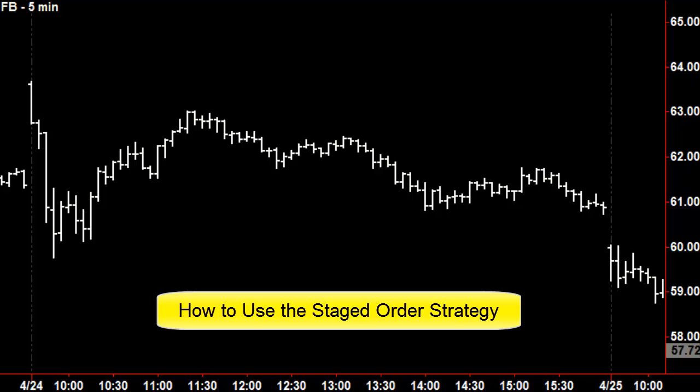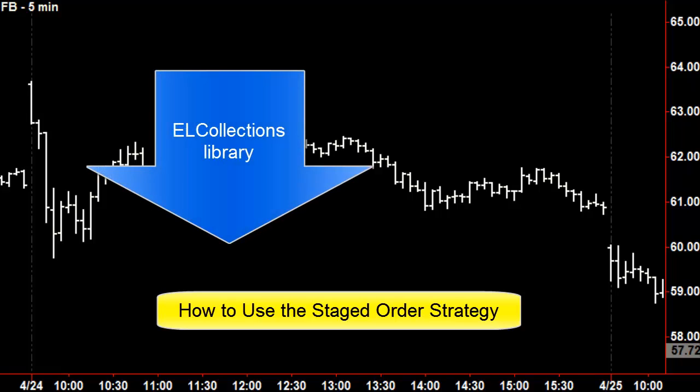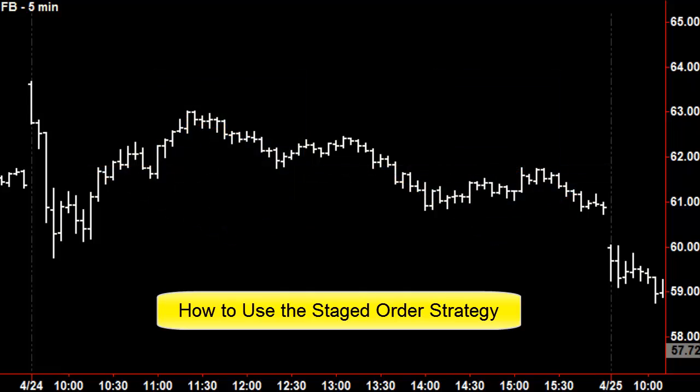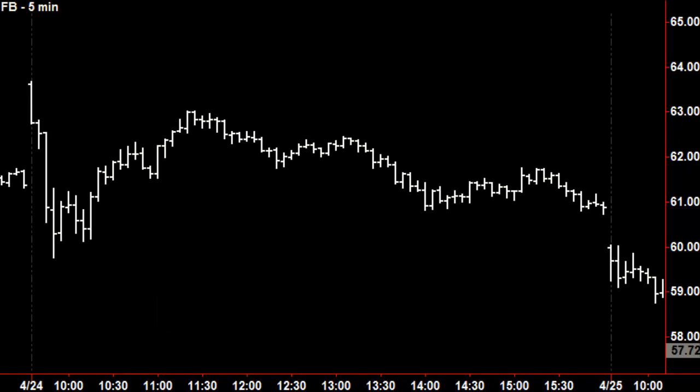You should already have downloaded the EL Collections library and downloaded the staged order strategy and installed it in your TradeStation. If you haven't done this already, hit the back button on your browser and go ahead and install those before you try to insert the strategy into your chart.